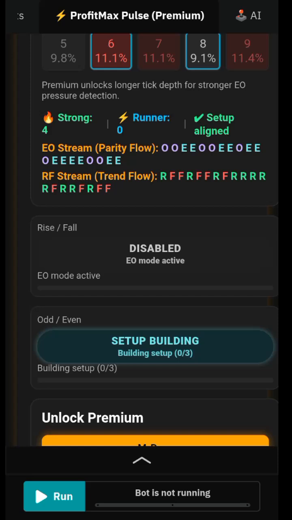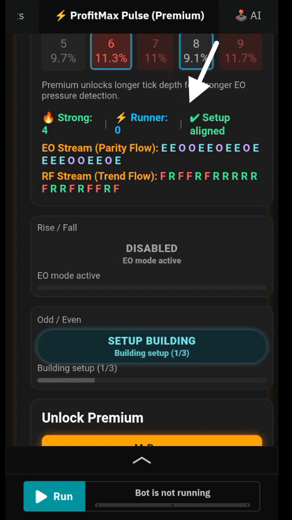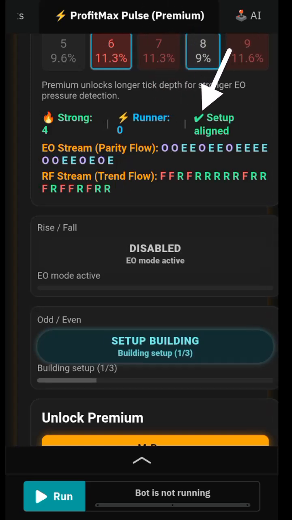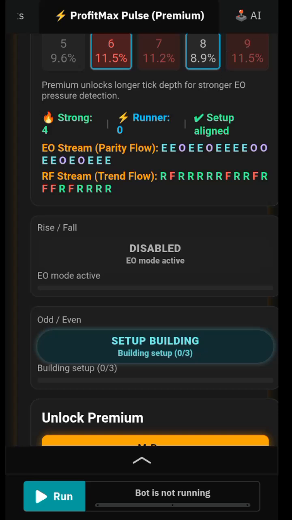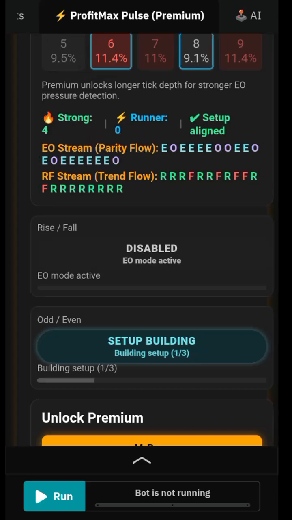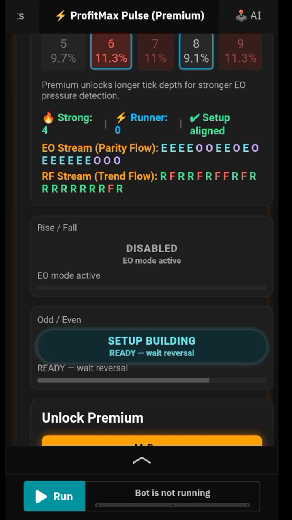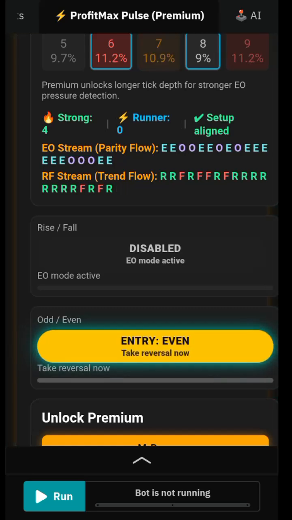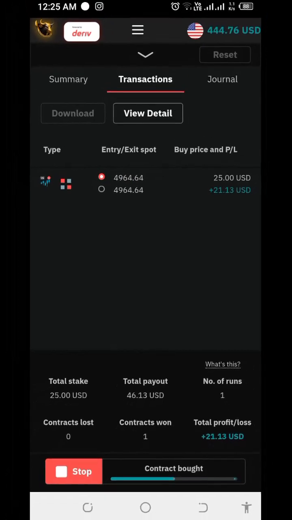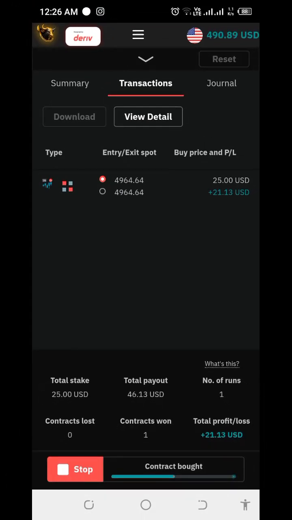We have an entry. Let's see whether we can capture this one. And you can see the setup is aligned. Those are the things you need to check when using the tool, okay? And then here you will see it will wait for 3 odds, and then the E that will come will give us an entry. There you go. It has given us an entry, and you can already see the even digits starting to stream in, okay? Our first trade is a win.